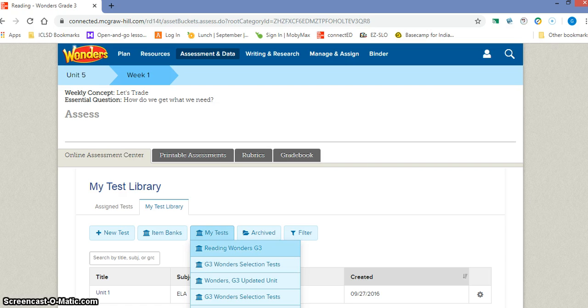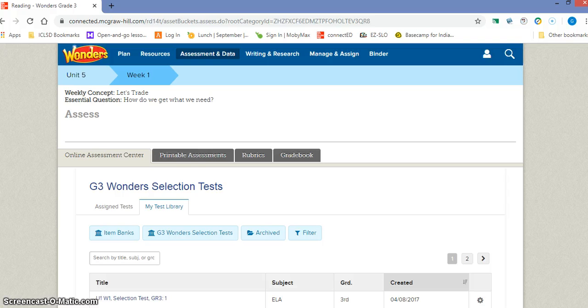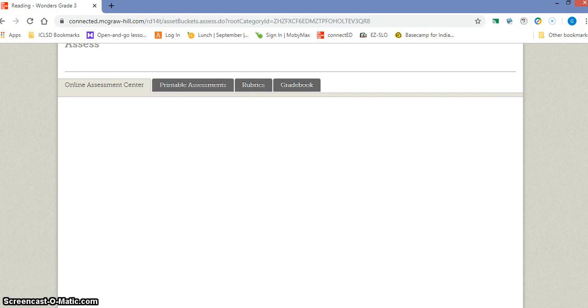And then if you want to do the weekly cold reads, those are just Reading Wonders grade 3. These are both done the same way. Once you click on one, after you click on that, then you want to search by title subject. So you always go by the unit and the week. So if I wanted to assign, say, the Unit 5, Week 1 selection test, there it is. Then I click on the test.